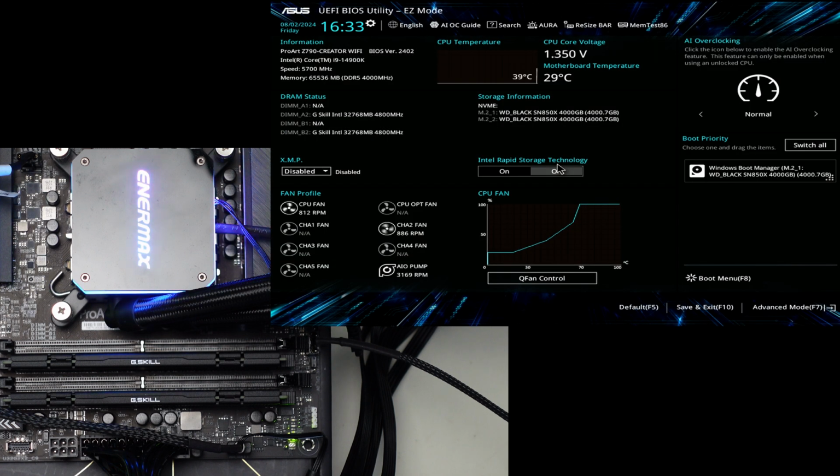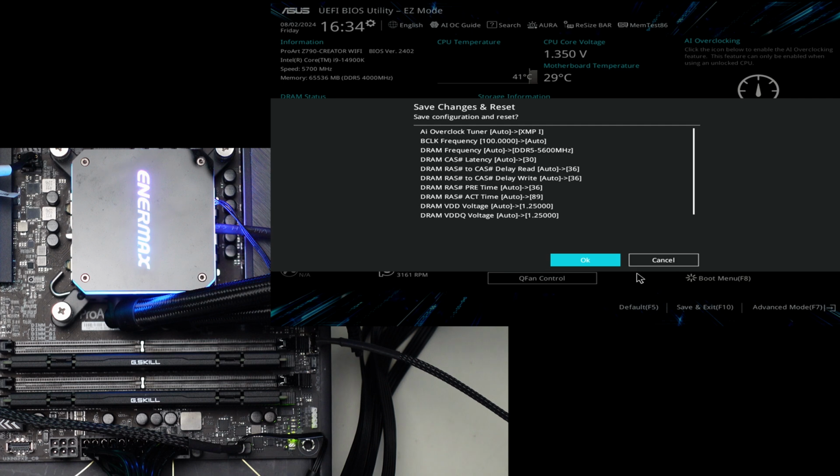Okay, so we got 4800 megahertz. That's the base frequency of this memory. I do not have XMP on. So the next thing I will do is change this so that it does have XMP enabled. I will do a save and exit, and we'll see what happens. XMP does change the frequency and some of the timing, so let's say okay to that.